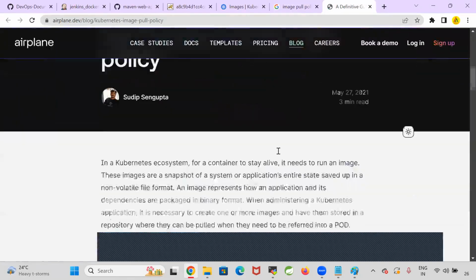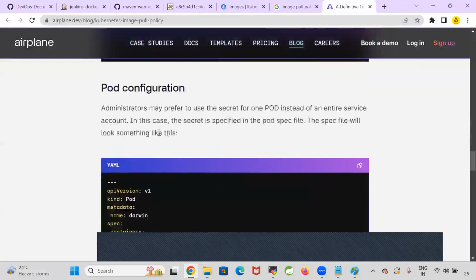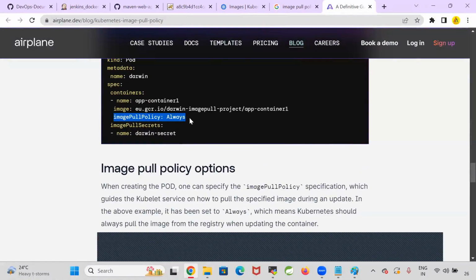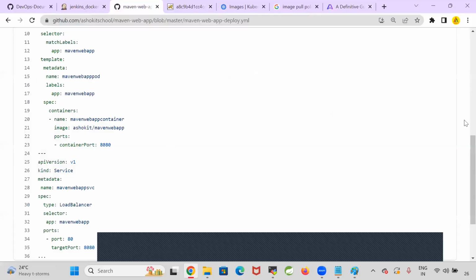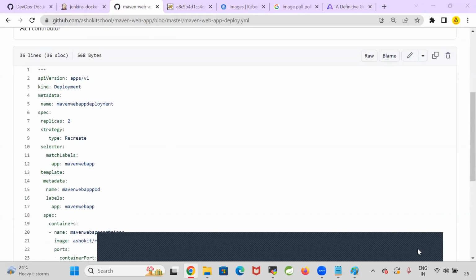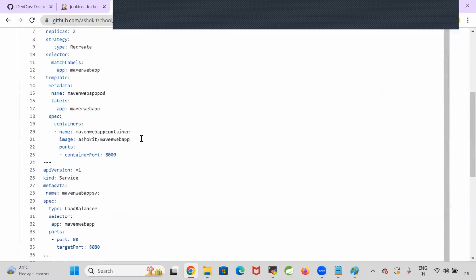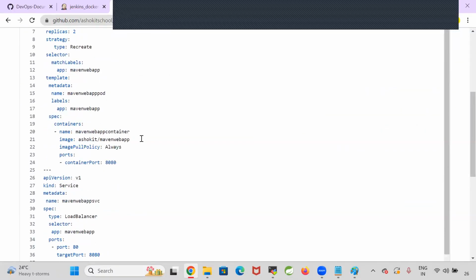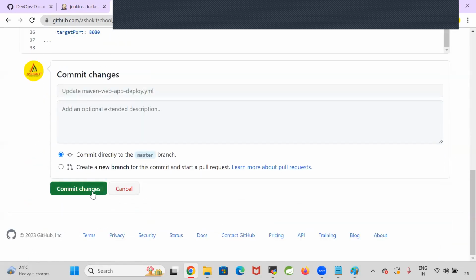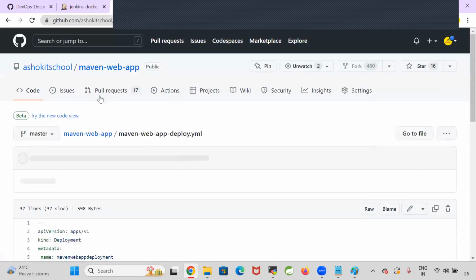Image pull policy for Kubernetes deployment. I need to specify image pull policy Always. It always has to get the latest image from Docker Hub. Currently it is using the old image, so it is not deploying the latest code. I'm configuring image pull policy Always, so you always pull the latest image.